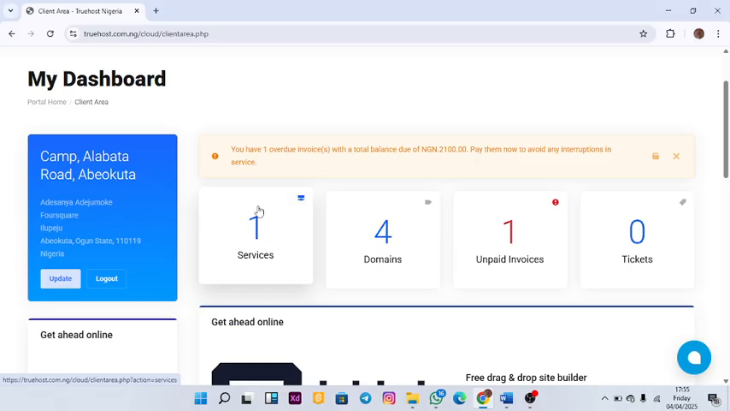So if you have already watched the video on hosting, you'll have known that perhaps you get your domain and hosting on a different platform. That means you have to link them. Now, this is my own account. My hosting and my domain I bought from Truehost, and I'm currently here right now.